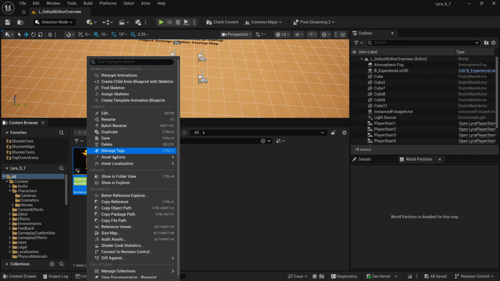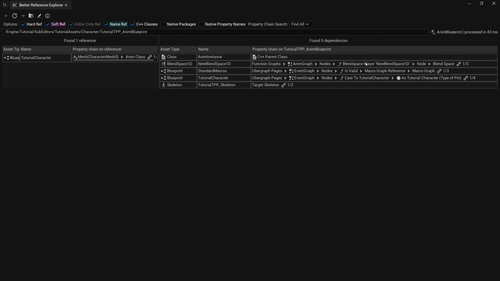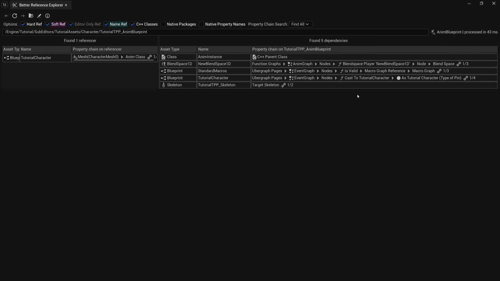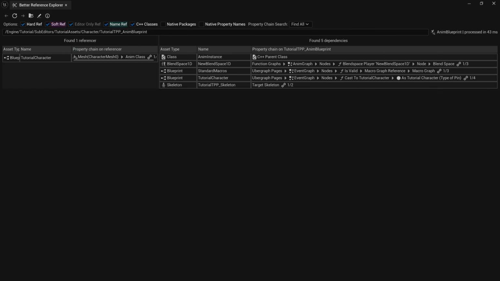It also works with enum blueprints. Here, we have a dependency on blend space 1D, and the plugin finds the node in the enum graph. It also finds a reference to a blueprint, which we can instantly jump to as well.